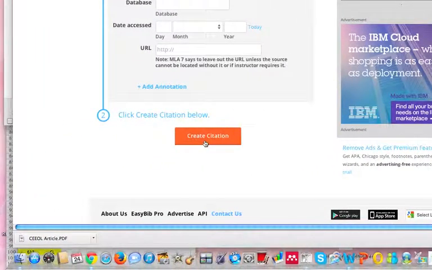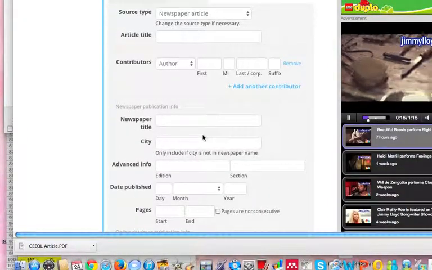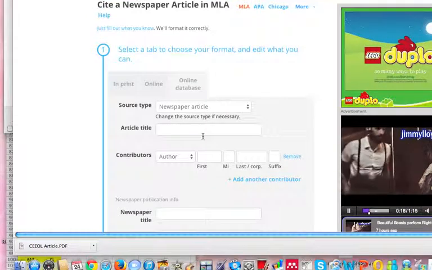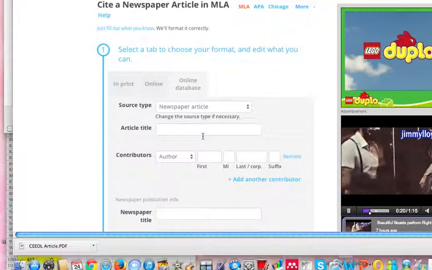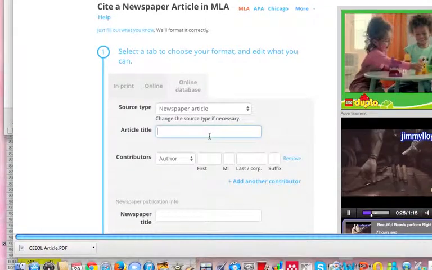And then when you're finished with that, you go ahead and create the citation. Once you get that citation created, then it will pop up again, and you can copy it and paste it into your Works Cited page. Gosh, I should do one for you. Let's do one.